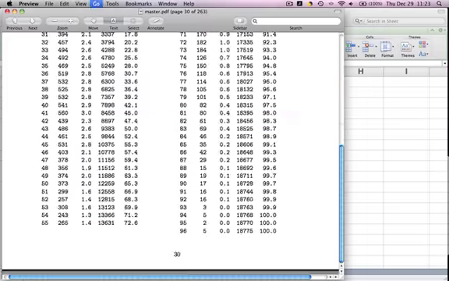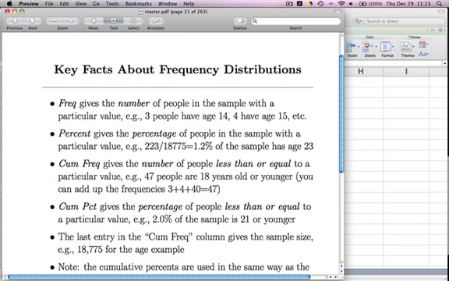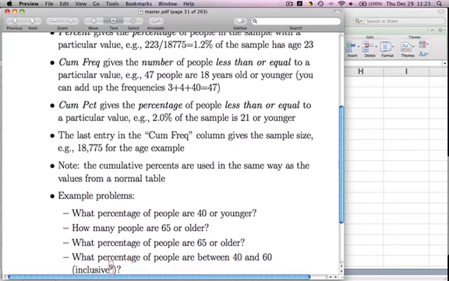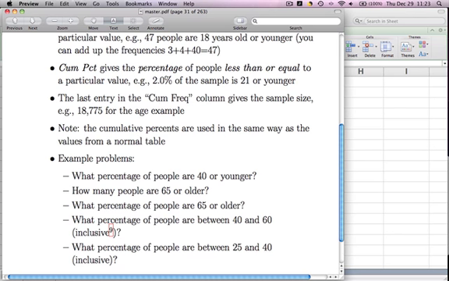Now, if you look on the next page, I give you a detailed description of each of those columns. You can read that on your own. But let's go down to this last part, which asks us to do 5 questions. So let's do these questions. So what percentage of people are 40 or younger? How many people are 65 or older? And so forth. So these questions illustrate the basic things that we will want to do with frequency distributions. If you can answer these 5 questions, then you know everything you need to know about frequency distributions. So you might want to just pause the video and see if you can answer them on your own.